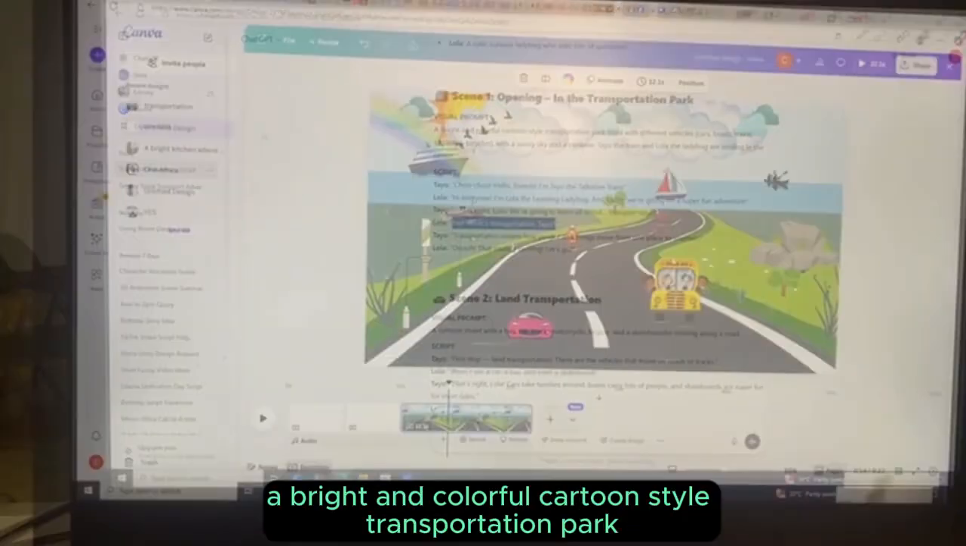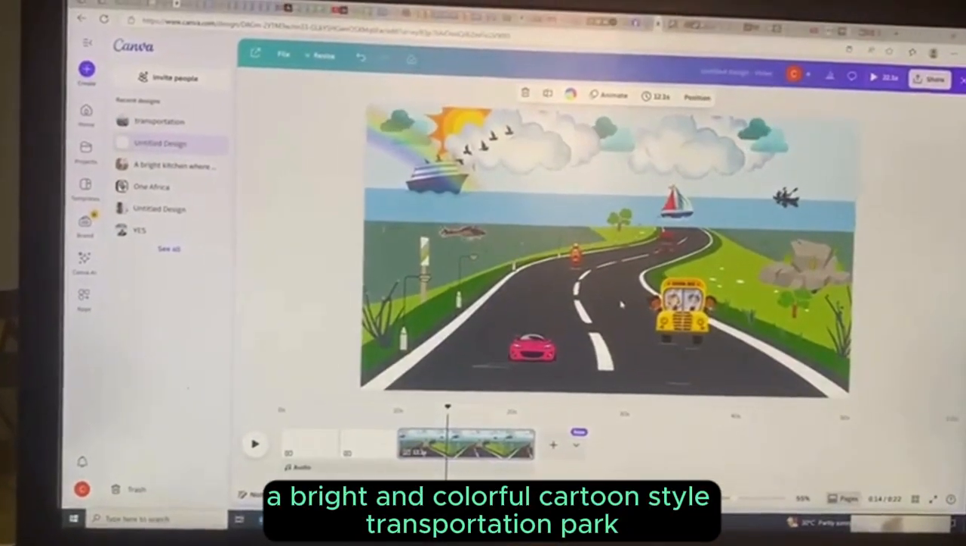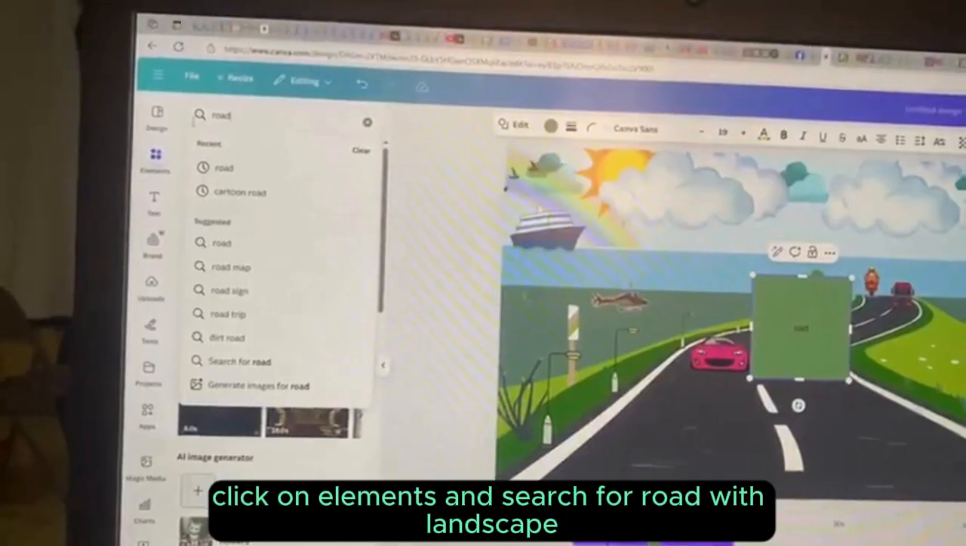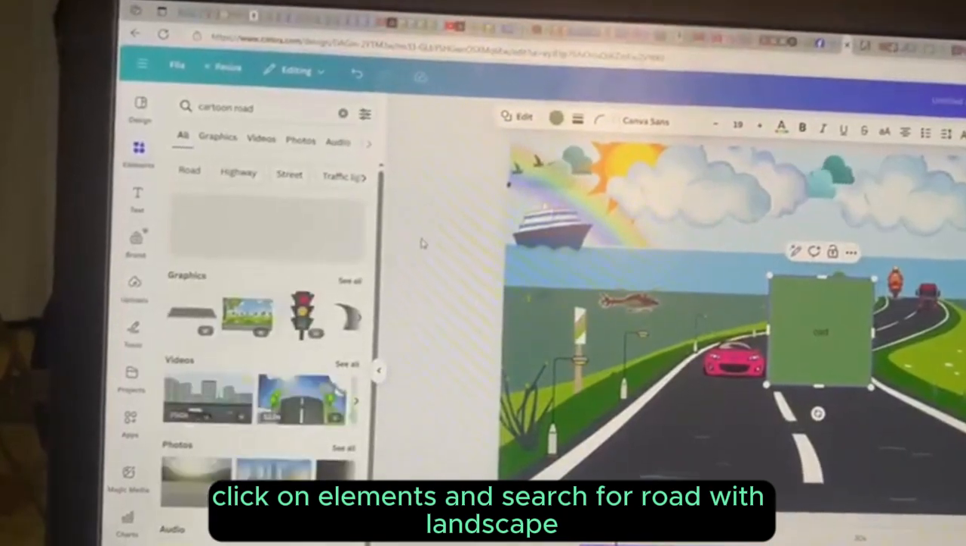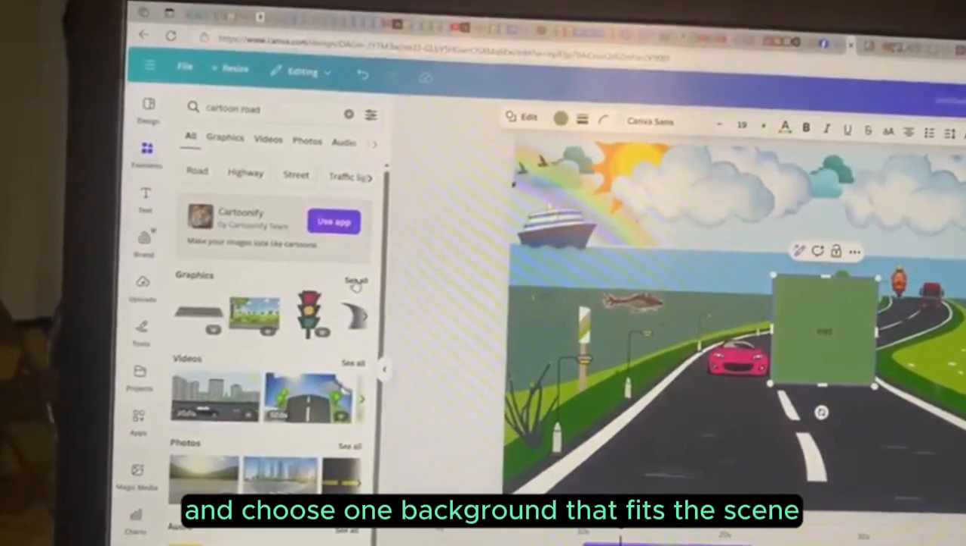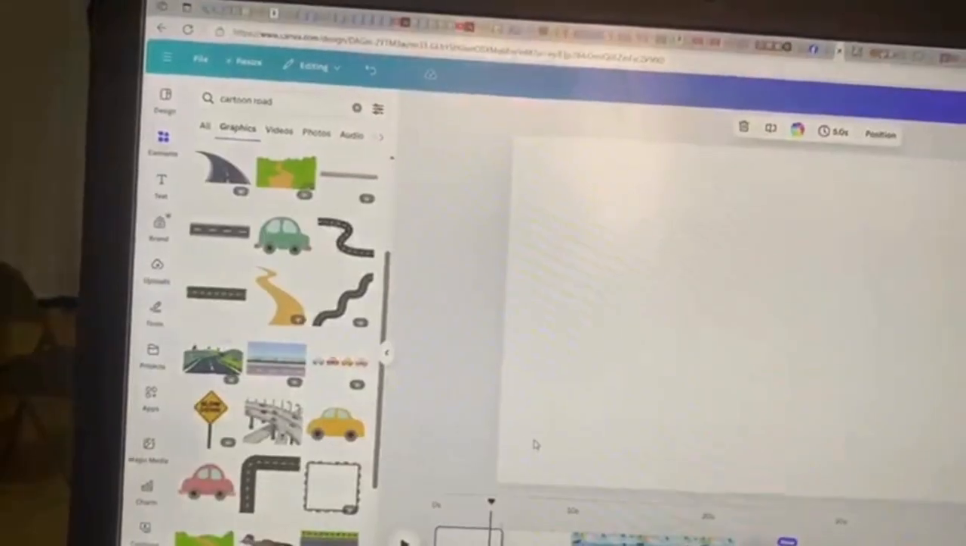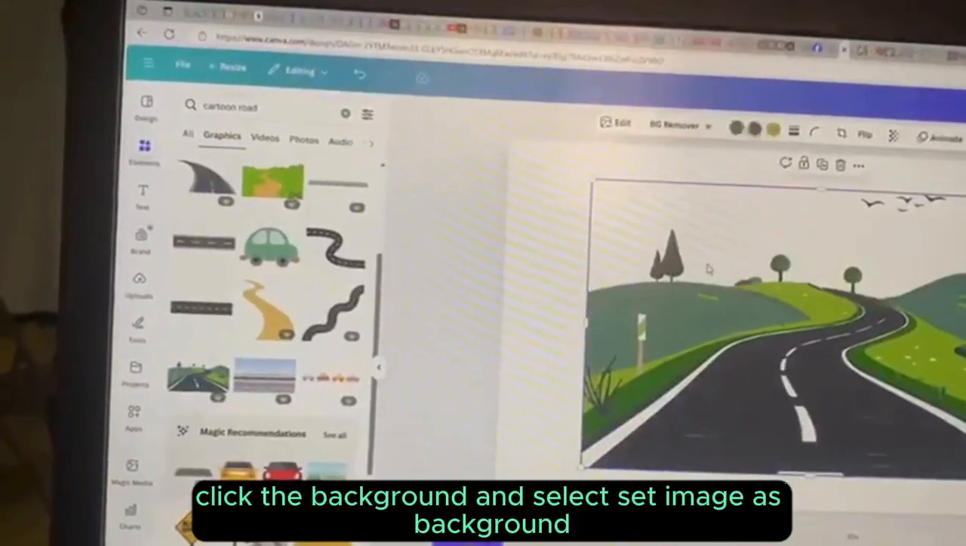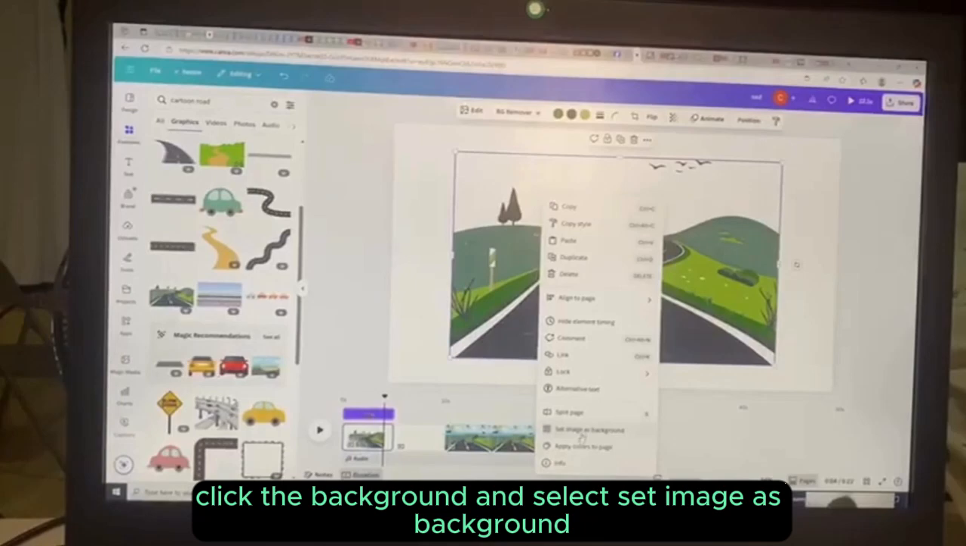Scene 1. A bright and colorful cartoon-style transportation park. In Canva, click on Elements and search for Road with Landscape. Click on Graphics and choose one background that fits the scene. Right-click the background and select Set Image as Background.